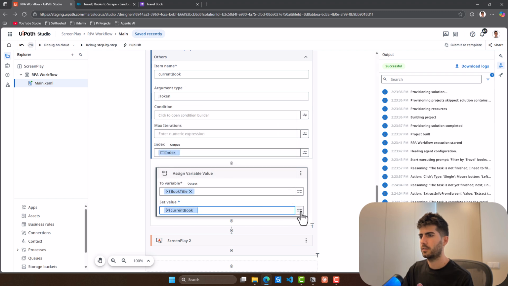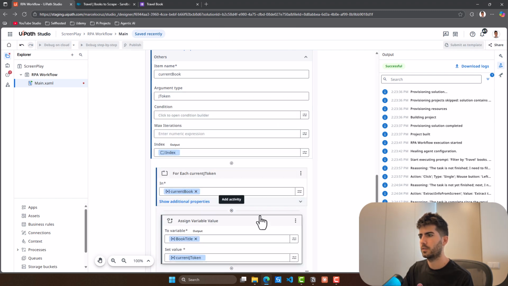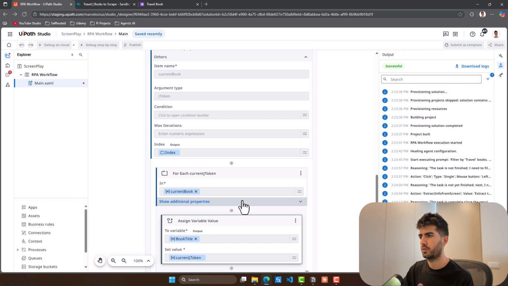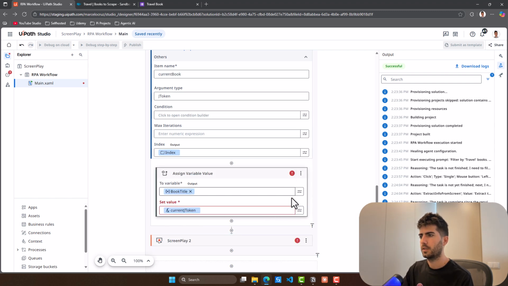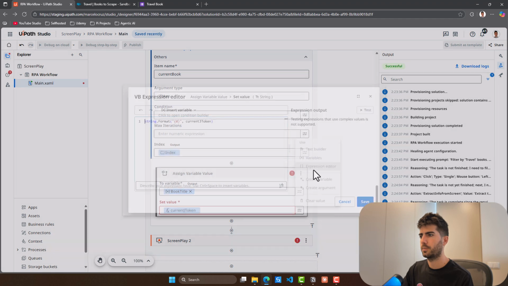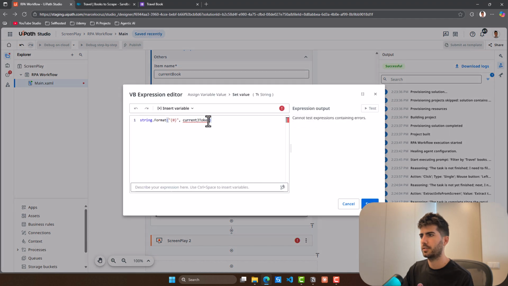Here, let's remove this badly created For Each. And here, let's open the expression editor and say the value that we want to get. So we want to get the title. And now we must convert it to string.